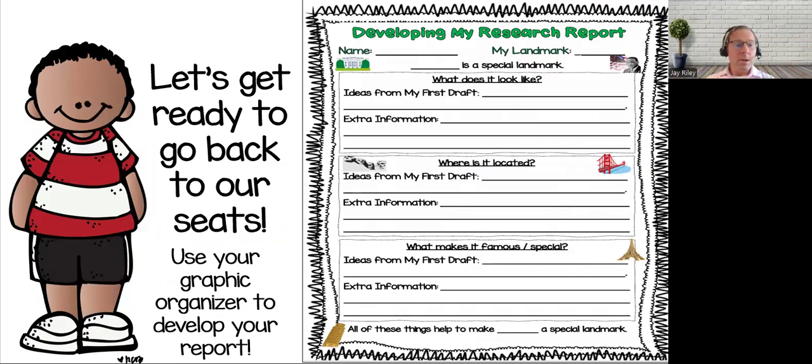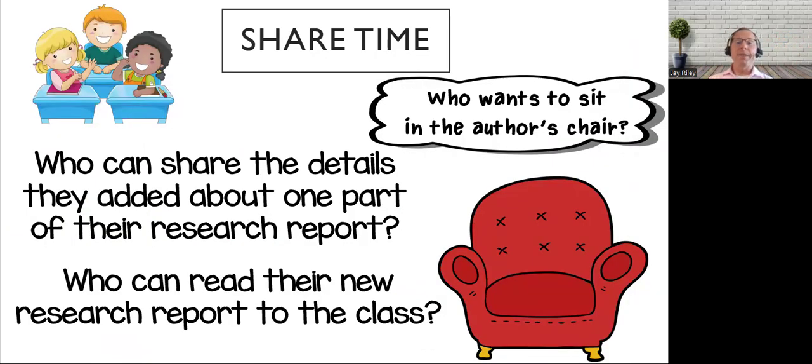Okay, so they'll go back to their seat and then they will come back to the carpet and have an opportunity to share. And I usually ask students to share one body paragraph. That's one big idea that they took from their first draft and expanded upon. And if you've got time or you've got a really small group, you can ask your students to read the entirety of their research report.